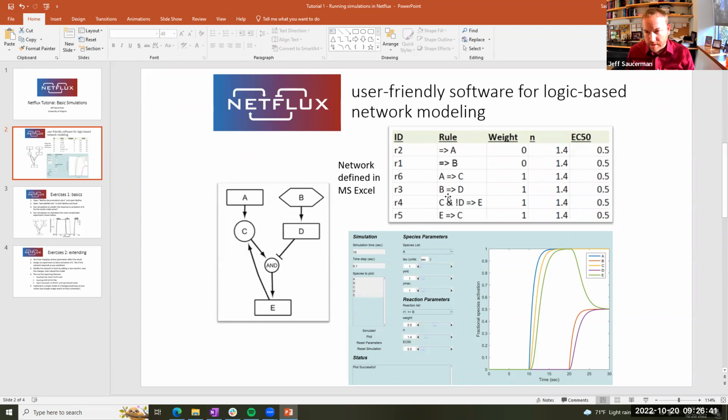A couple other things to note are what are called reaction parameters. The reaction weight defines how strong that reaction is. So for right now, we're showing that the inputs for A and B are off, and the other reactions right here can be fully activated. And this tells us about the cooperativity and the left-right shift of the sigmoidal activation curve that we talked about.